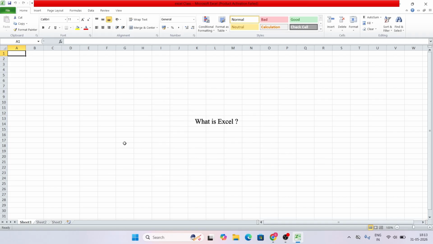So first, what is Excel? Microsoft Excel is a spreadsheet software developed by Microsoft. It is used to store, organize, calculate, and analyze data easily. Excel is widely used in offices, schools, businesses, banking, and data analysis. Using Excel, we can perform calculations, create tables, make charts and graphs, analyze data, and prepare reports. For example, if a company wants to manage employee salary data, student marks or sales reports, Excel is very useful.